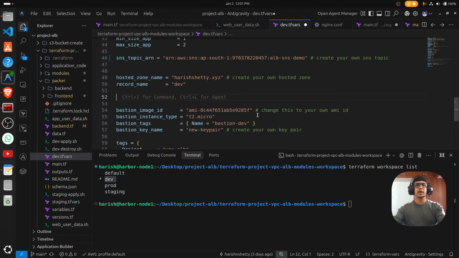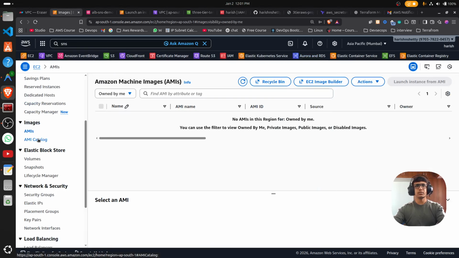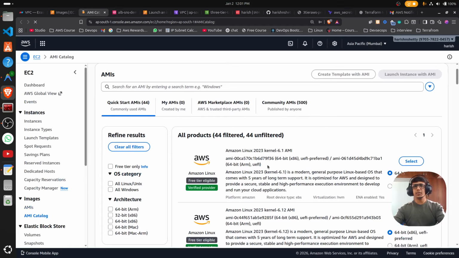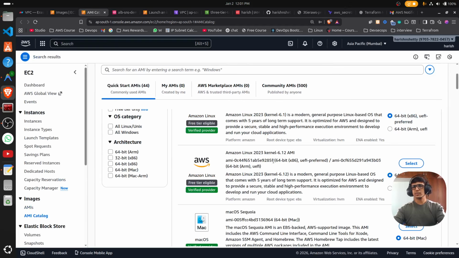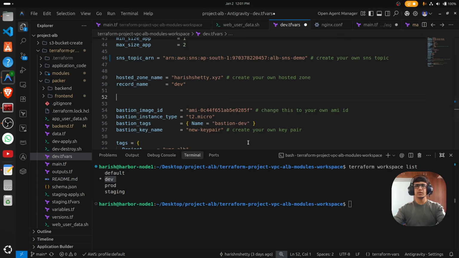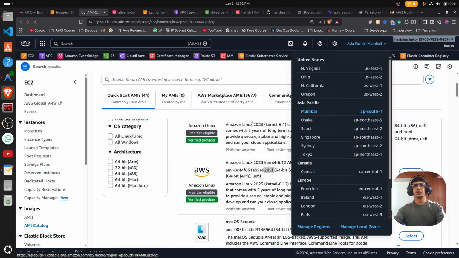And the bastion image, make sure you check based on the region, the AMI image is different. You have to cross check it always. In the US each one is different. Let me cross check it. 85F and the North Virginia.